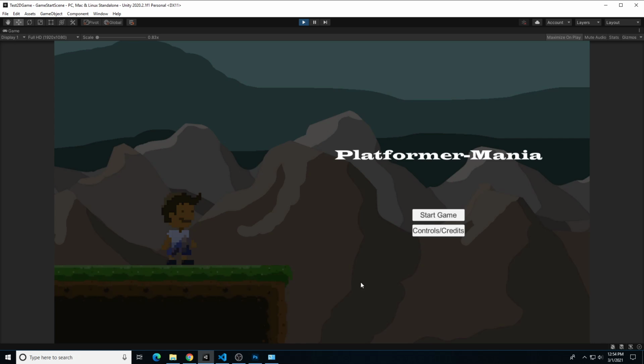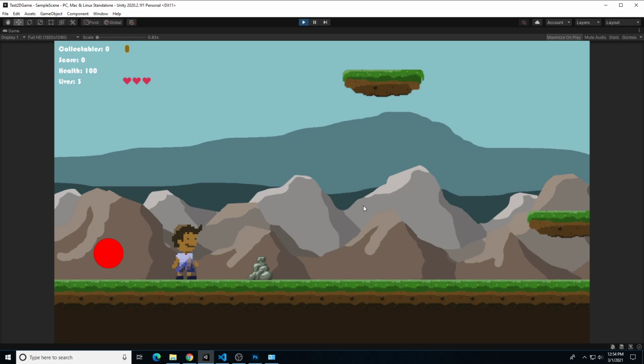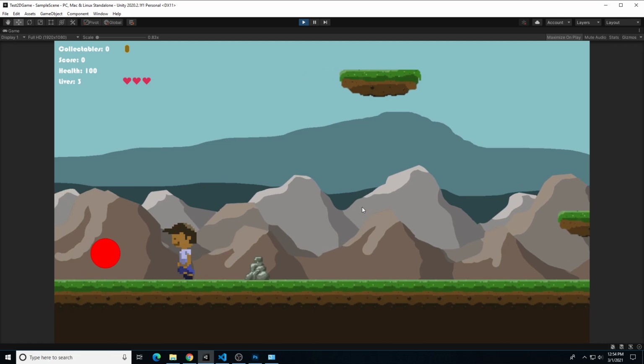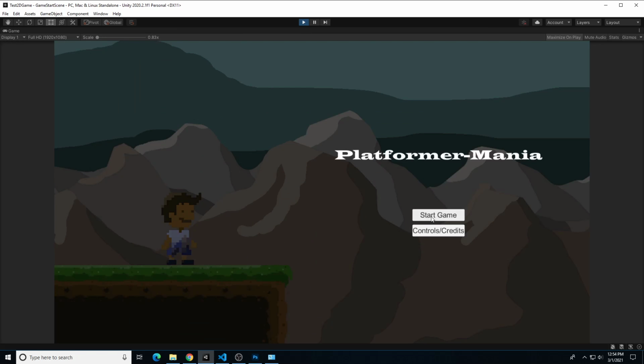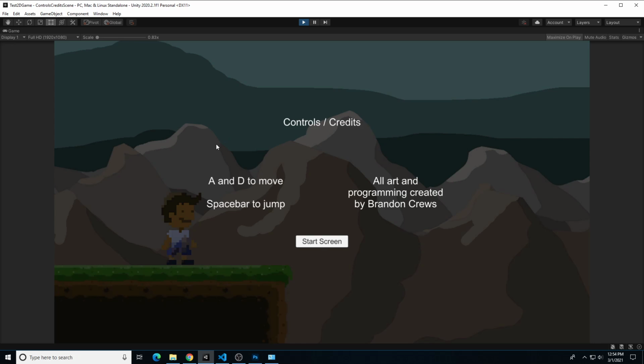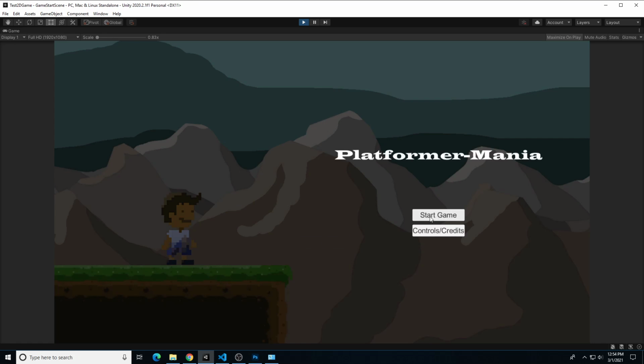Alright, so now I have my start screen. If I hit start game, that starts my game. Okay, I'm going to back out of it to replay the start screen. If I hit play again and go to my controls credits, now that opens up my controls credits page. I can click my start screen button on my controls credits page. That goes back to my start screen.